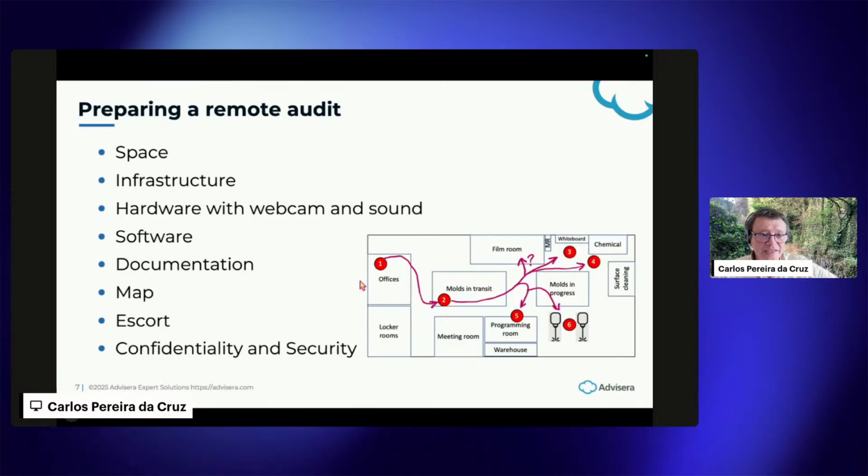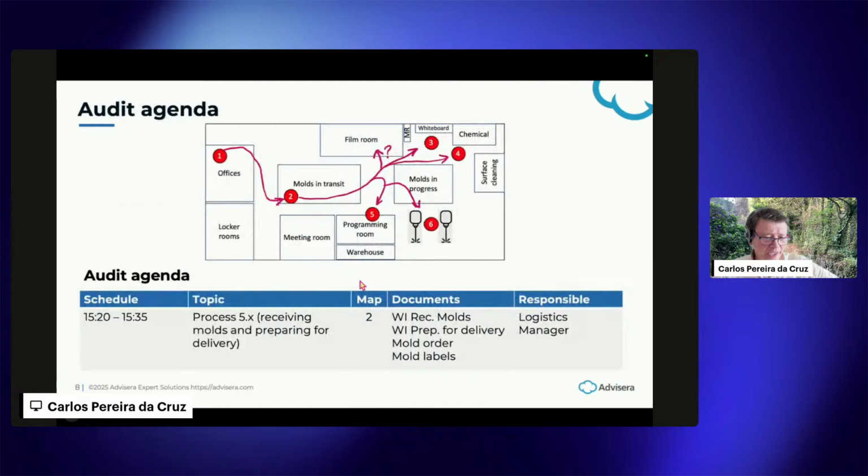So what's next? Audit agenda. According to my experience, it may be useful to use a map to describe where I want to go to observe operations. So I find it useful to make some changes in the classic template for the audit agenda. So in this example, we want to start our audit at the offices, auditing marketing and sales activities.